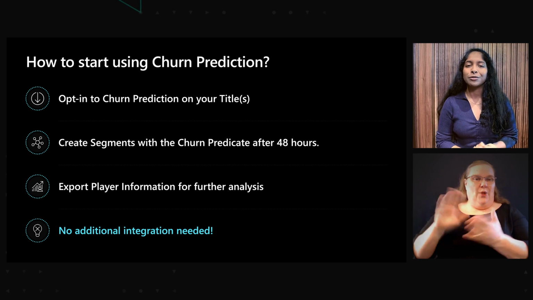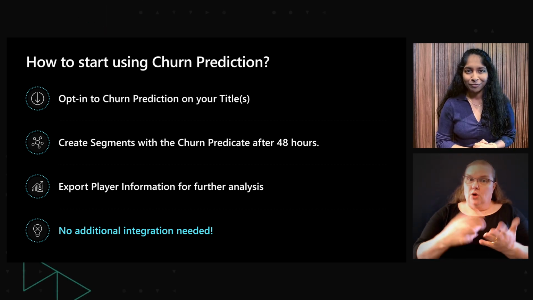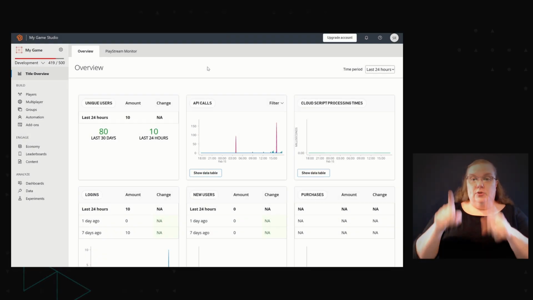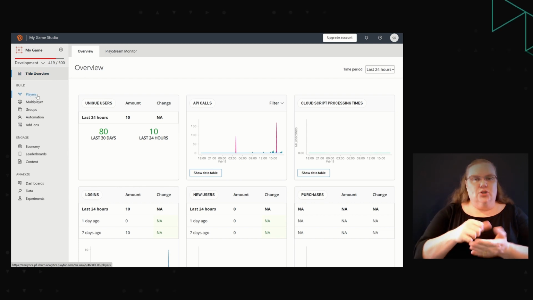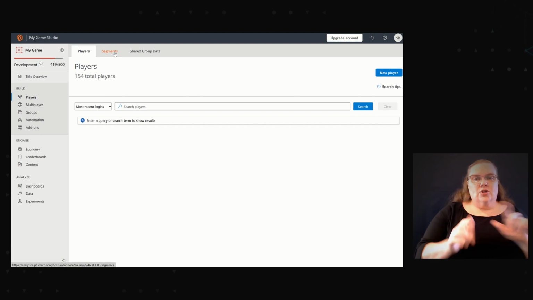So I've spoken to you a lot about the feature. Now allow me to walk you through a quick demo. So I'm currently on the PlayFab's default landing page, the title overview. I will navigate to Players on the left-hand side and click on Segments.